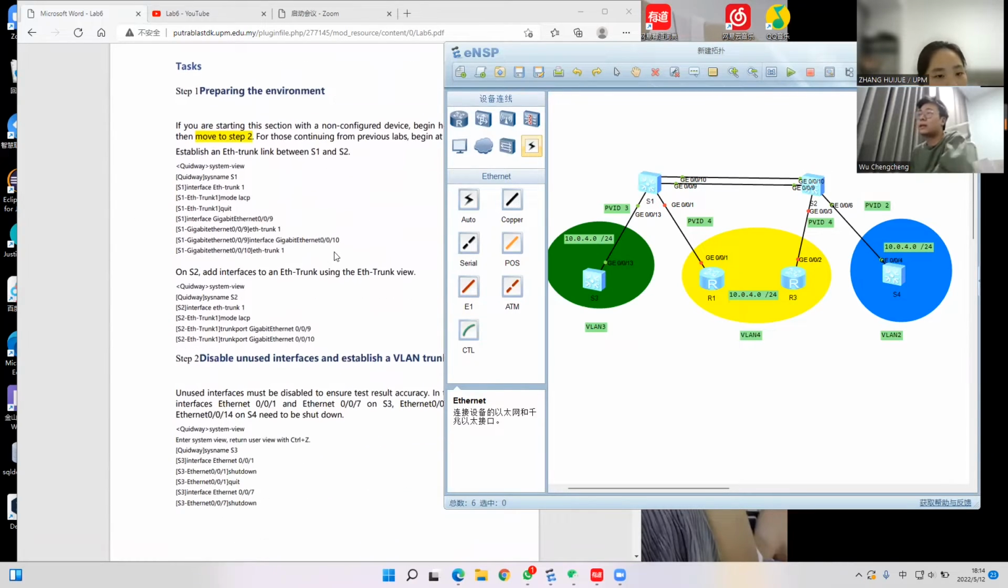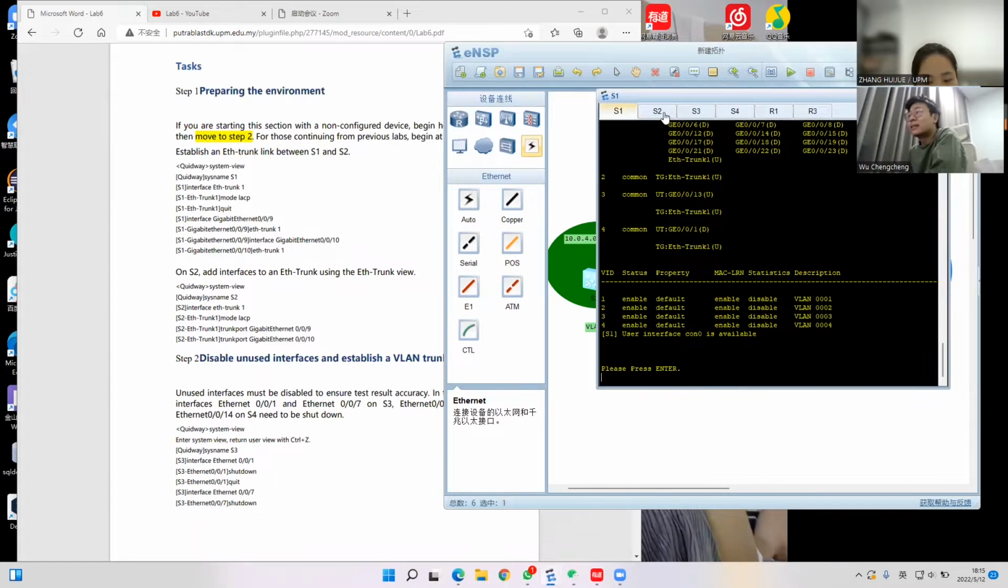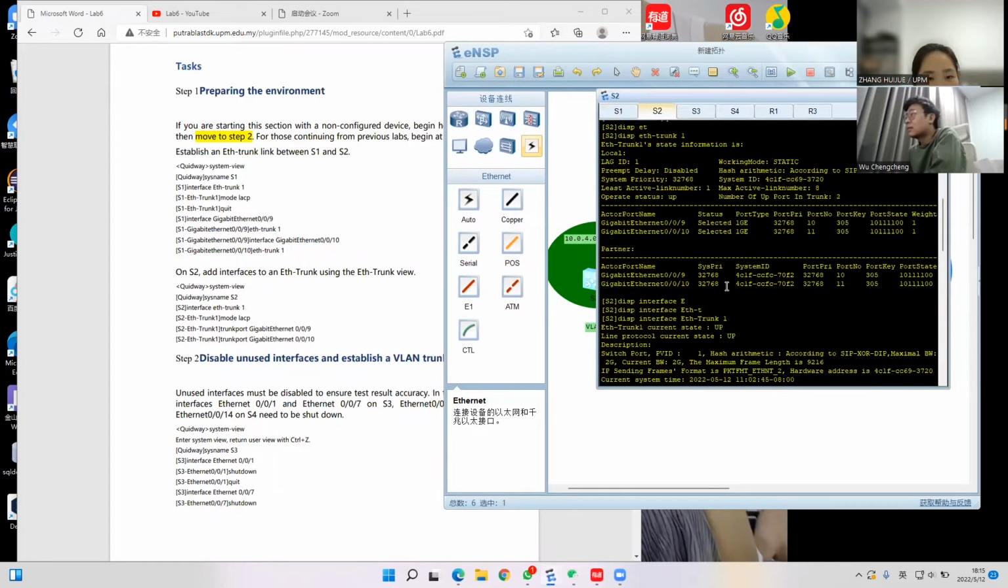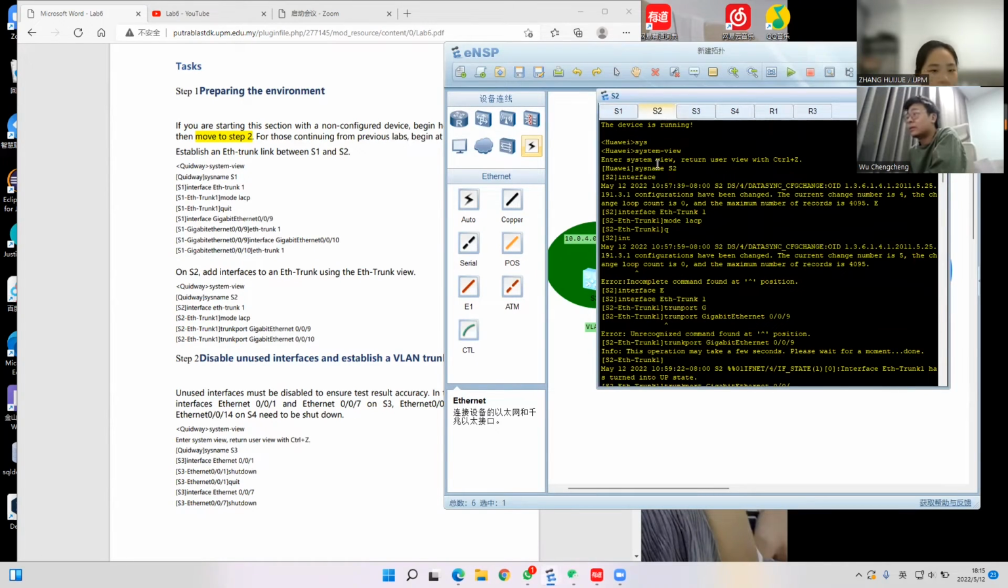Okay. Step one is to prepare the information. This is an example of step one.